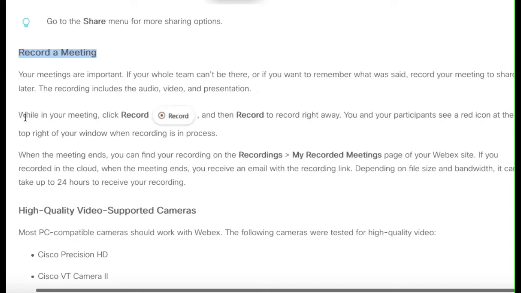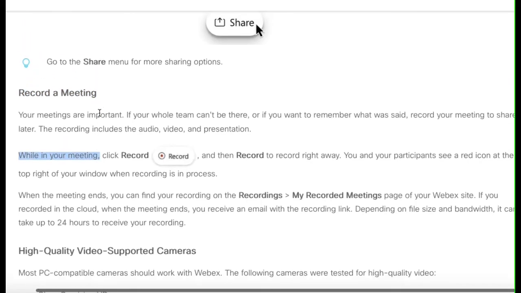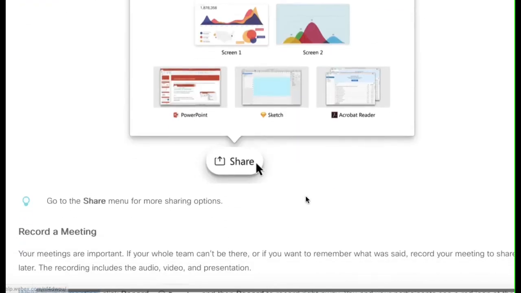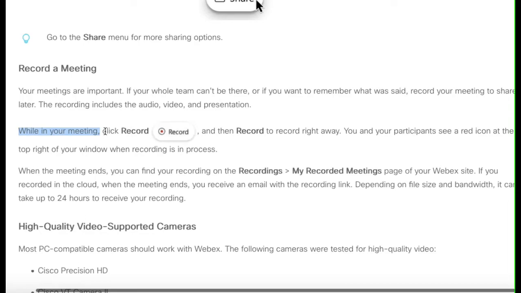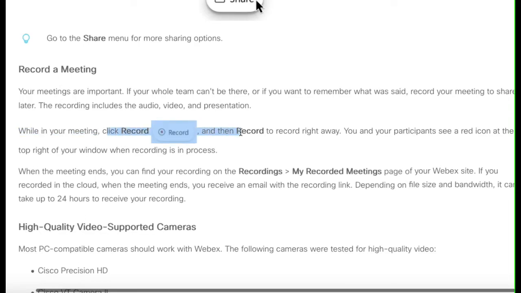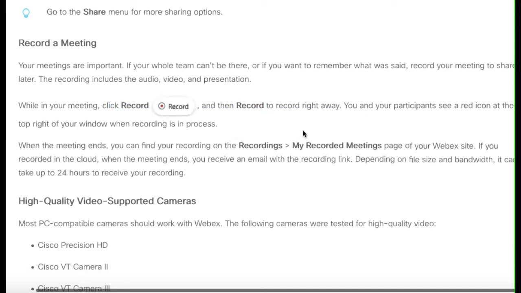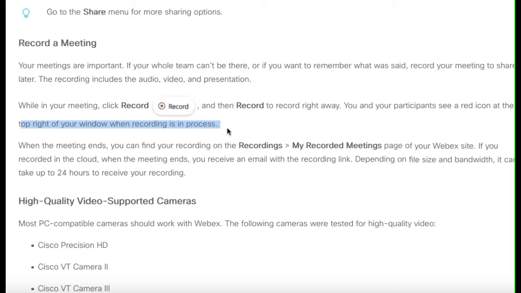Recording. Once you have joined, you will have the record a meeting option. Before joining the meeting, you have only 1, 2, 3, and 4 options and some settings here. But when you join the meeting, you can also see on the front the record a meeting button, and your participants can also see the red icon at the top of your window when recording is in process.